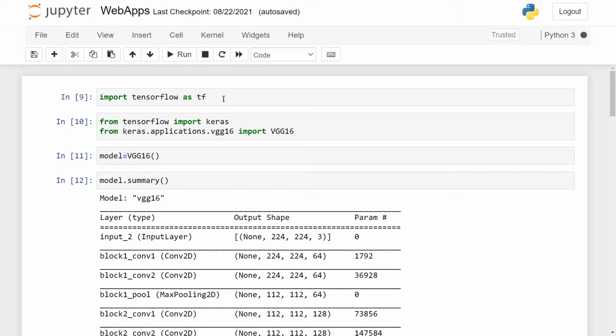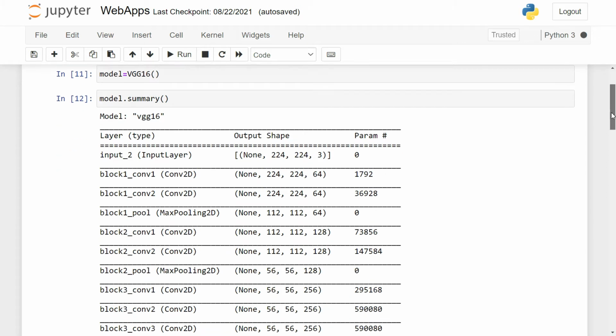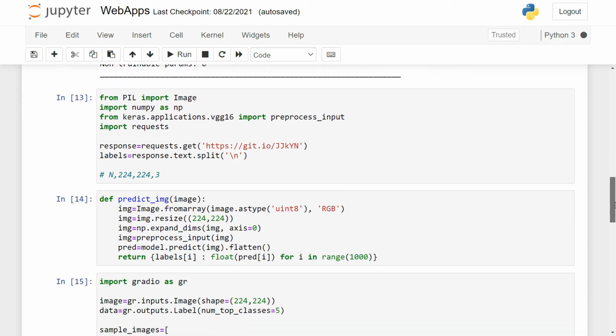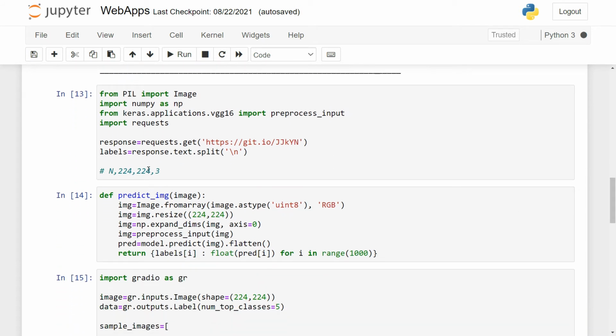First we import the TensorFlow library with import tensorflow as tf, and we load the model from Keras applications. And you can see I set the model to VGG16, and I create one function here. This is the function for predicting the images. Also you can see here from PIL we are importing image, from NumPy import numpy as np, and from keras.applications.vgg16 we import preprocess_input. This preprocess_input preprocesses the images based on the VGG16 model.